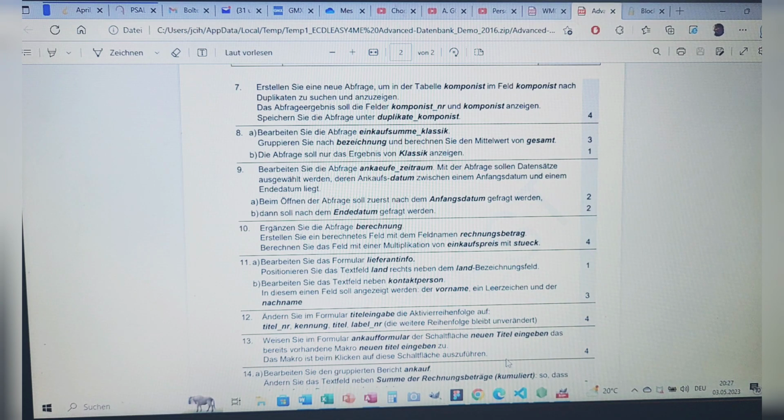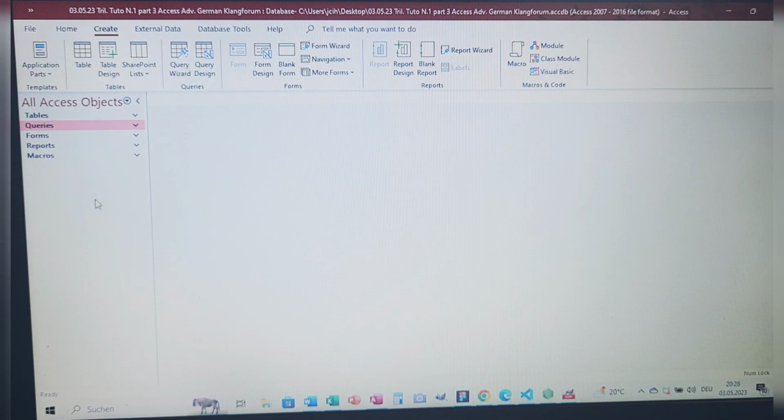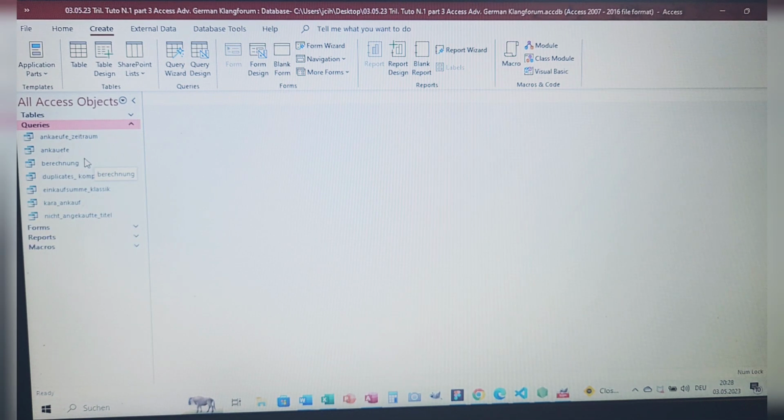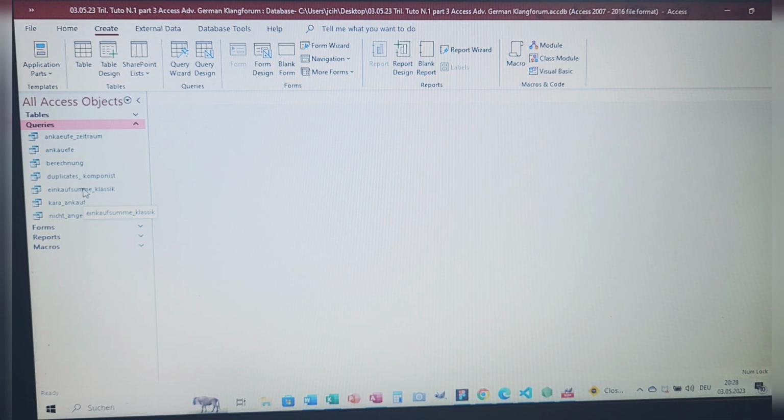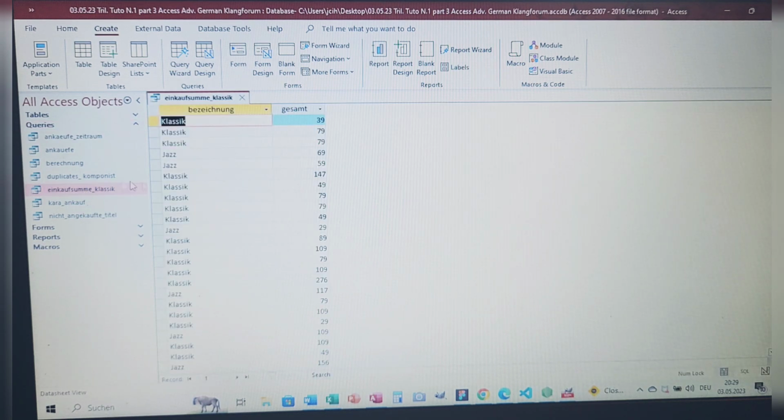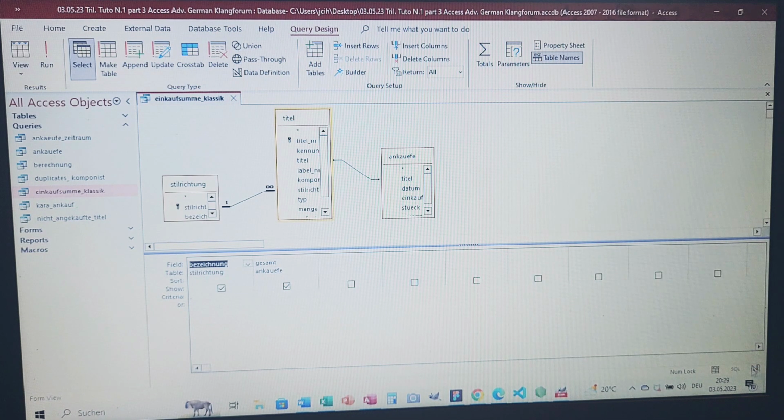Now let's go and do this. All right, we know it's a query. So we expand the queries gallery here, and we have to choose the right one called Einkaufssumme Classic. We double click, and here we are. So we have like two fields, one called Bezeichnung and the second one Gesamt, as you can see. Now we go to the design view, and here we are.